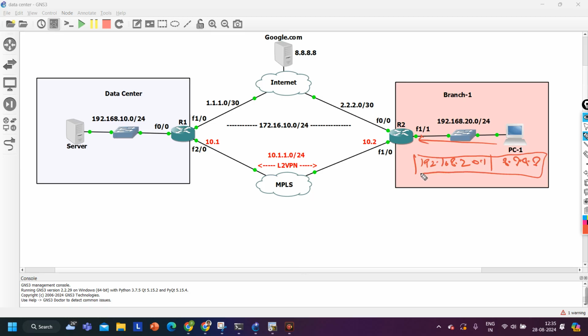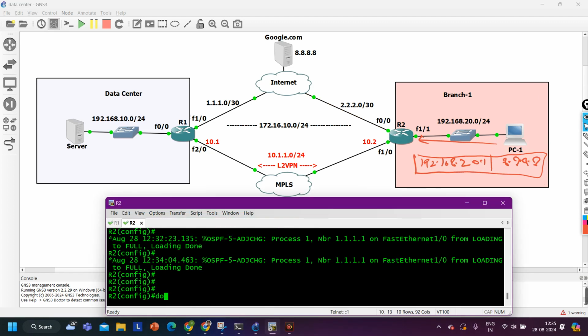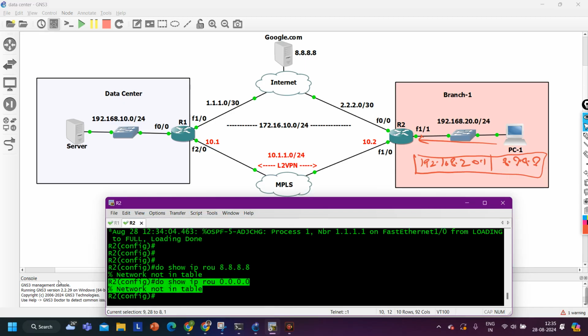Router is going to check what? Their routing table, right? And in their routing table, is there any route available for 8.8.8.8? Answer is no. You can even verify on router number 2, do show ip route 8.8.8.8. No, there is no route available. Is there any default route, 0.0.0.0? No, there is no default route available. So router 2 will simply drop the traffic.